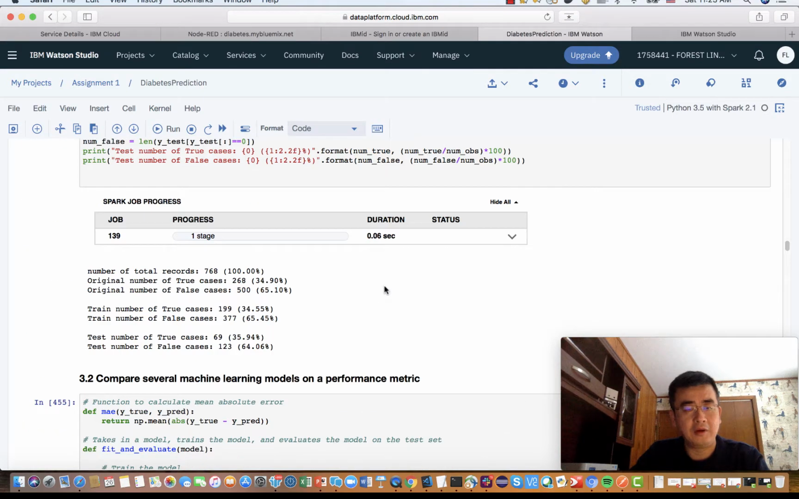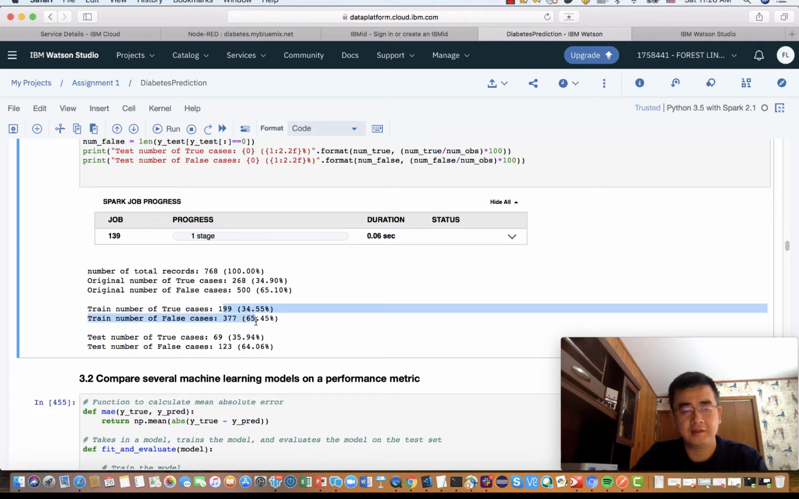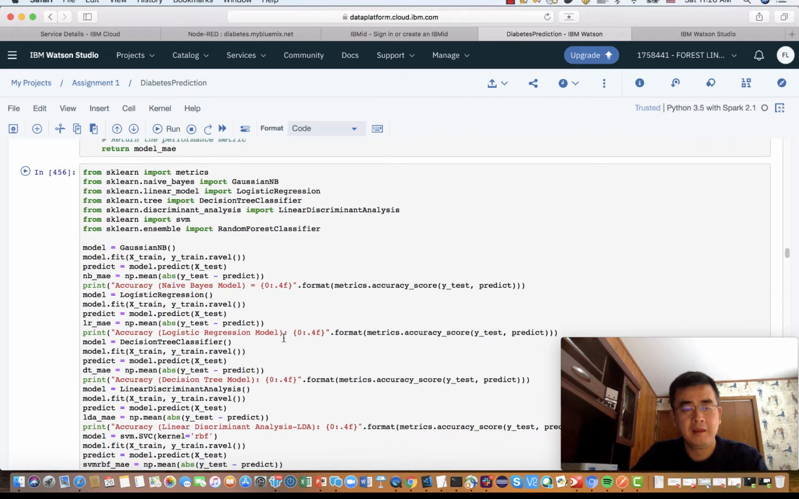Before I apply the model, I split the data into a training set and a testing, validation set. So 25% is validation and 75% is the training set. And as you can see, the profile is pretty good. 65% is non-diabetes and 34% is diabetes. This is in total, and the training set has a similar split. The testing set is slightly different, but mostly aligned very well.